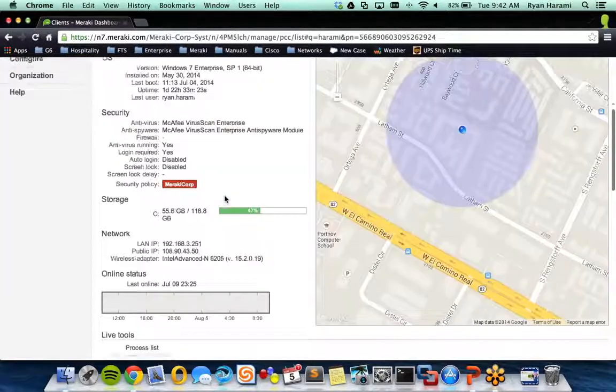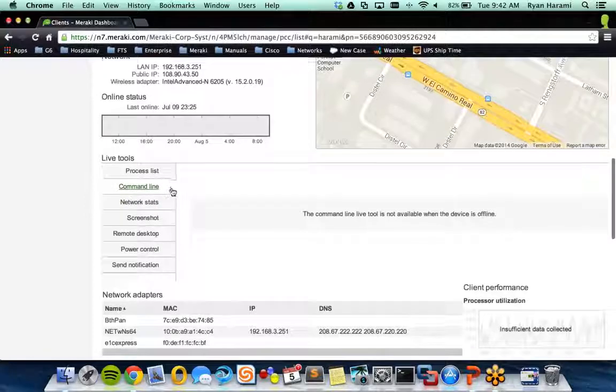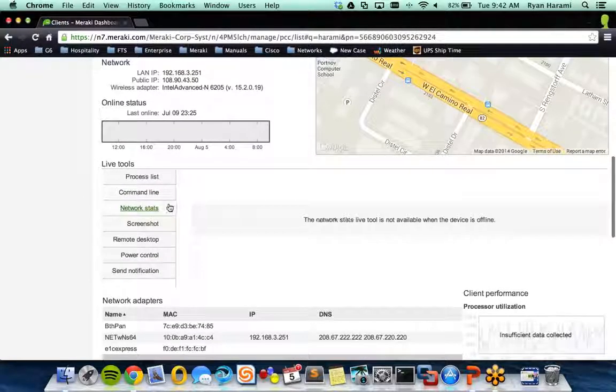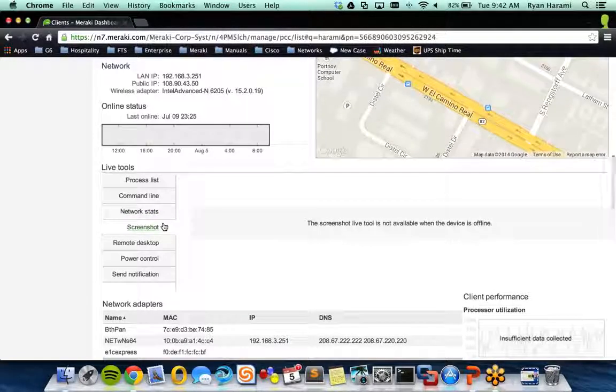So for Windows devices, you have a couple of other live tools. First one here, process list. We can fetch any processes that are running on the device. We can open up a command line to the box. Obviously, the device is online, so it's not going to let me do that. But network statistics, we can see all the network statistics. Take a remote screenshot.